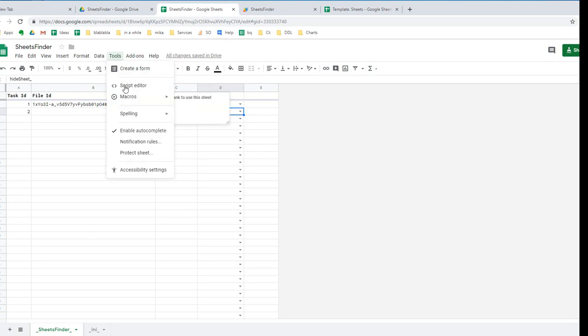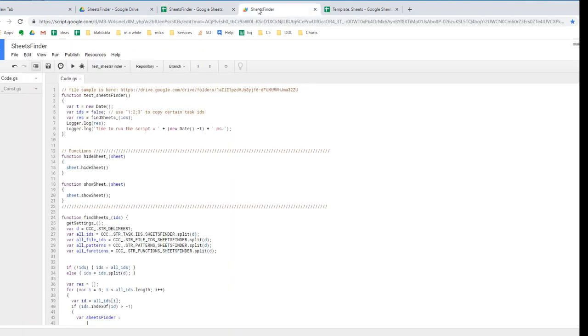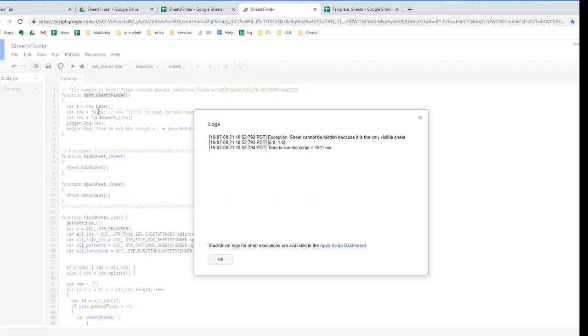Then I go to Tools, Script Editor. Now my scripts are already open. So, launch the function Test Sheets Finder. Here is the list of functions, it's the only one, and I click Run. And that's it. Hit Ctrl Enter to see the result. 5 sheets were hidden in the first file and 1 sheet was hidden in the second one. And it took about 2 seconds.